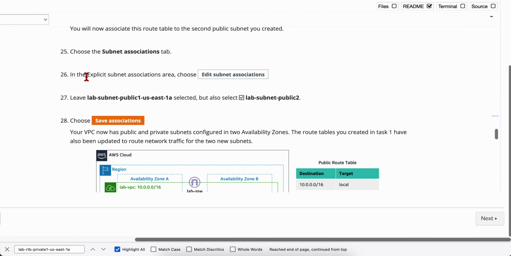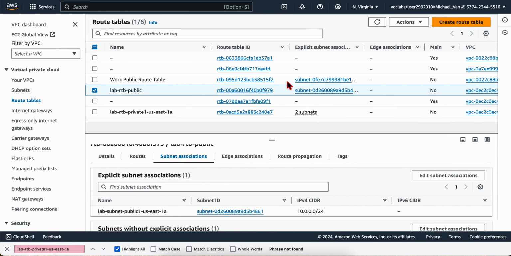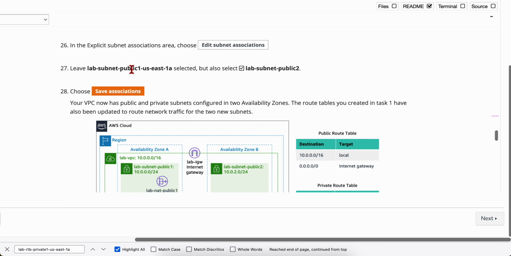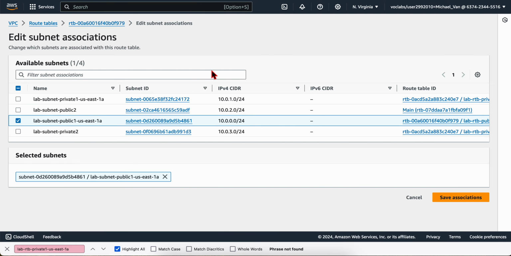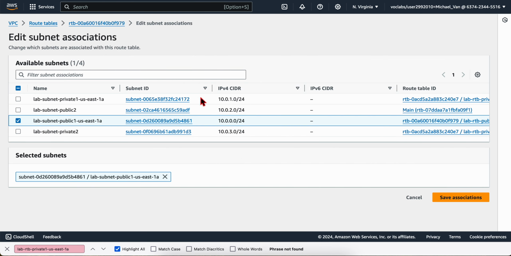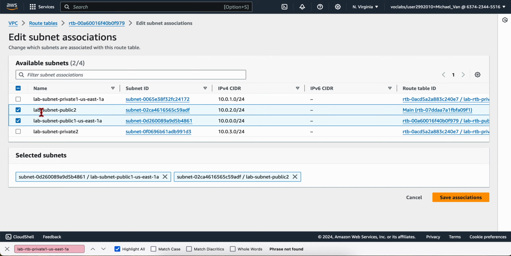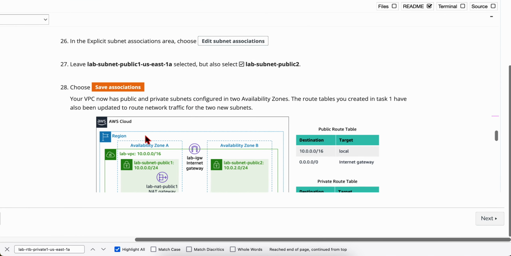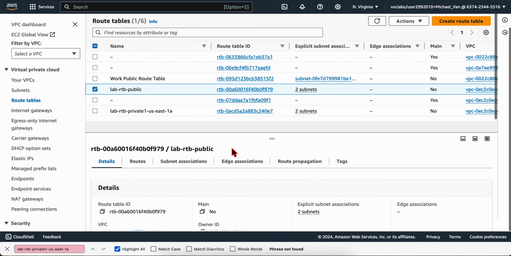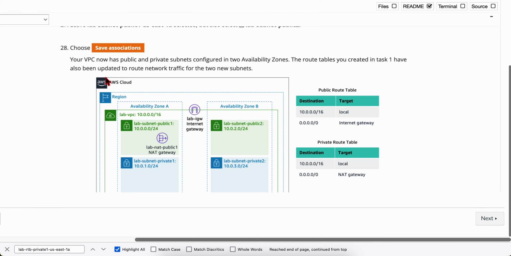And in the explicit subnet association area, choose edit subnet association. Leave the lab subnet public one US East 1A selected, but also select lab subnet public 2. Lab subnet public 2, and then we're going to save the association. Okay.